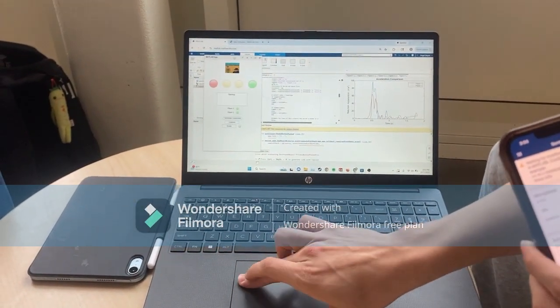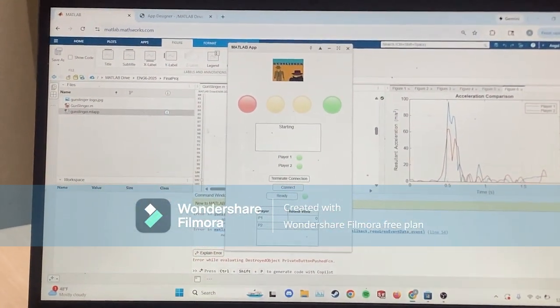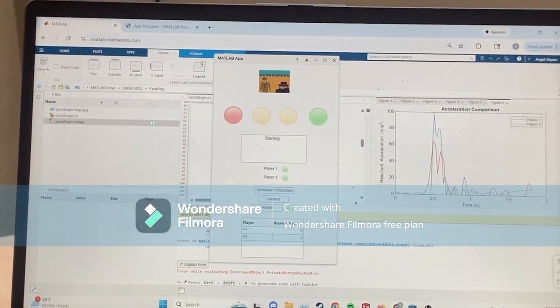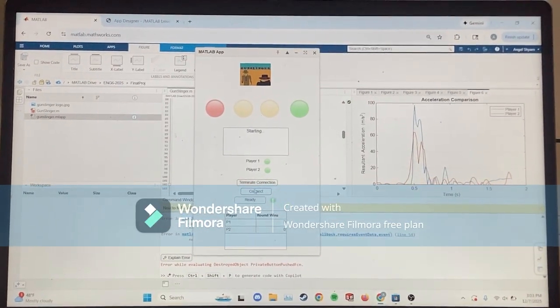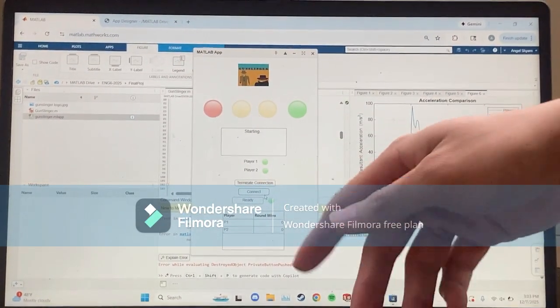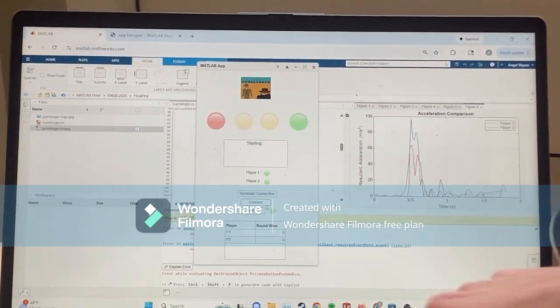And now this is what our app looks like. We have all our lamps turned off. This is our game indication. This lamp indicates if our players are connected. This lets us know if we can start. The connect button will allow us to connect to our devices, and the terminate connection button will basically reset the connection if anything goes wrong.